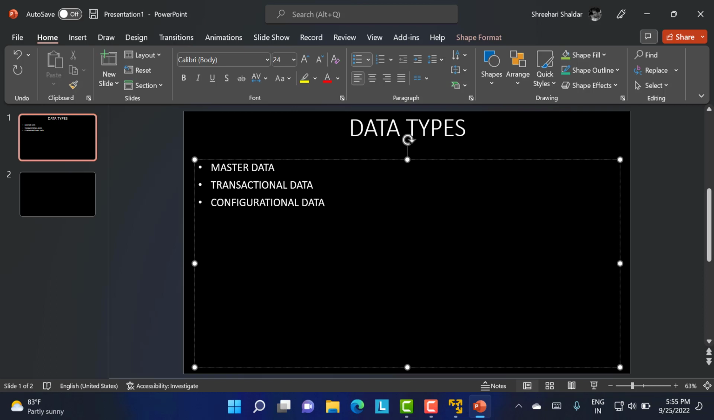And what is this master data all about? If you are considering the master data, it is the core data. The master data is the core data. What is core data? We can say it is a base for any of the transactional data.